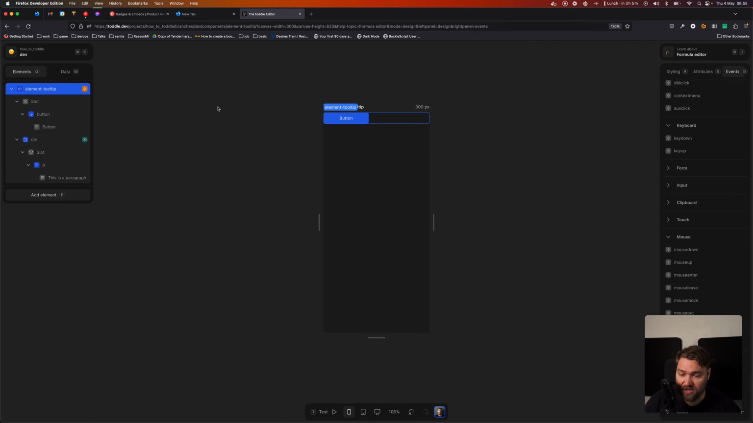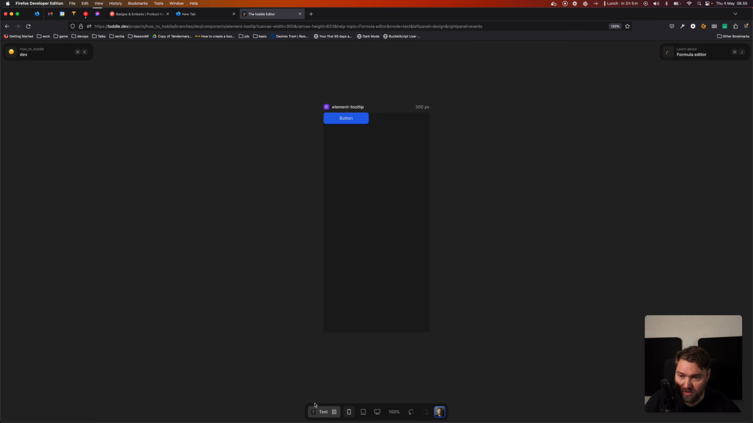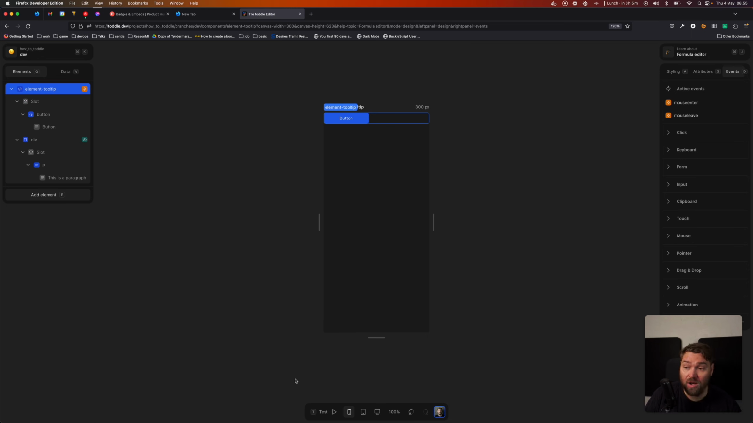Okay, so that should do it. Let's go into test mode and see. When I'm mousing over, I get my tooltip, and when I'm mousing out, it's gone. Perfect. So now our element tooltip component is done. Let's go and try it out in our basket.